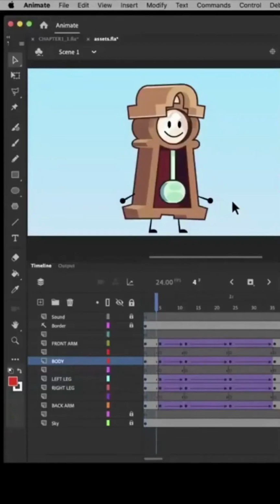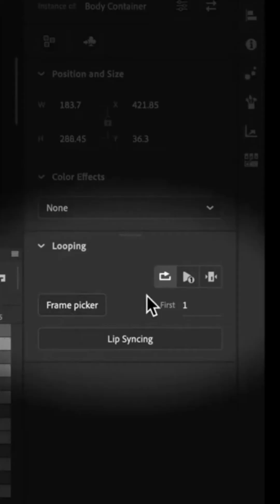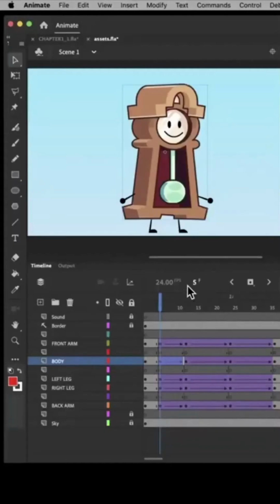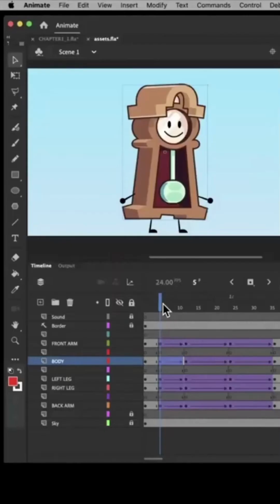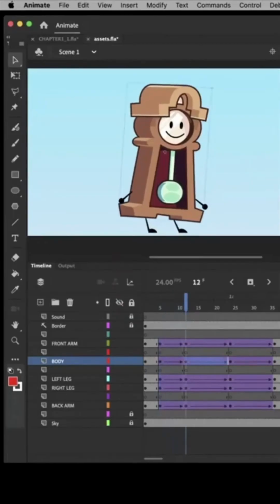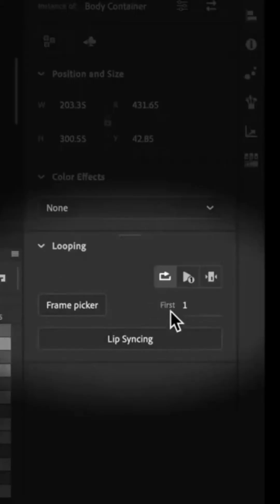We want our body container to advance through time in sync with the main timeline. And the simplest way to do that is to go through every keyframe and make sure that the graphic's starting frame is the same as the frame that that keyframe is at. So since this keyframe is at frame 5, the graphic is going to play its own frame 5. And the same thing here. So this keyframe is on frame 12, so we want our body container's start frame to also be frame 12.